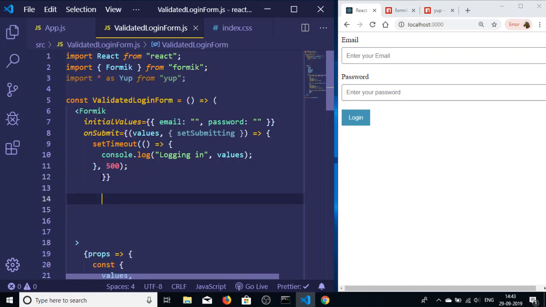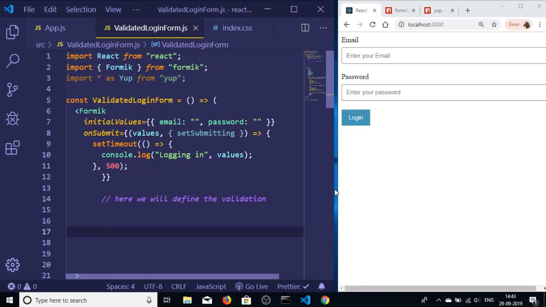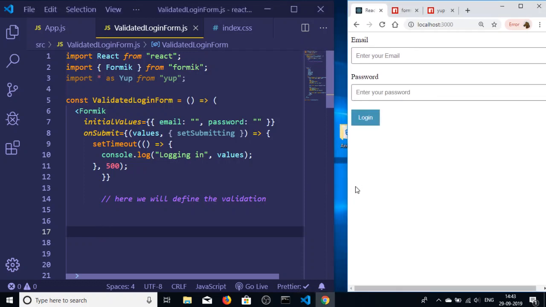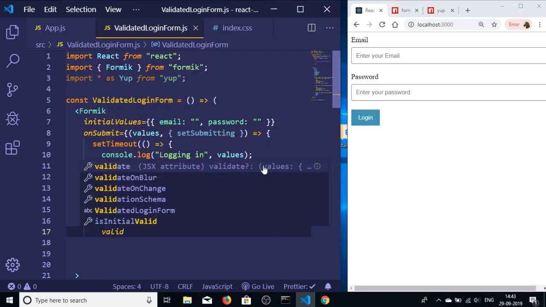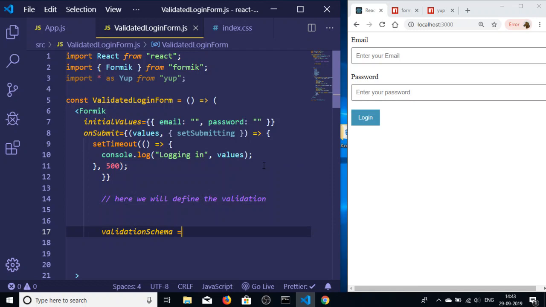So here we will define our validation. You can of course do the validation yourself, but if you do it yourself, it will take some time. And this yup library is very easy, guys. You can just do the validation within seconds. So first of all, we need to declare this variable here, validation schema.